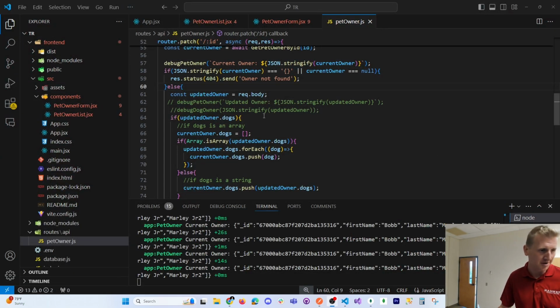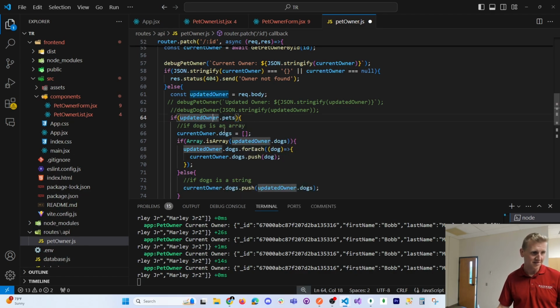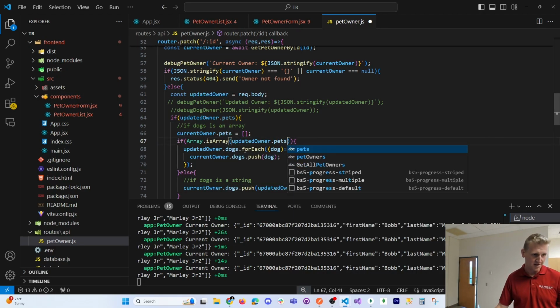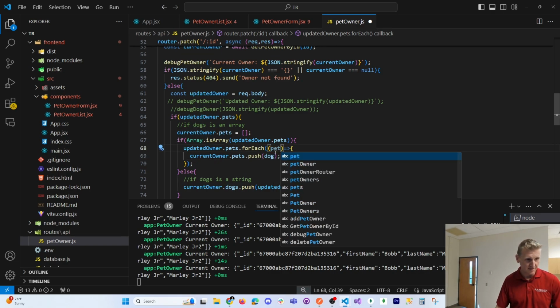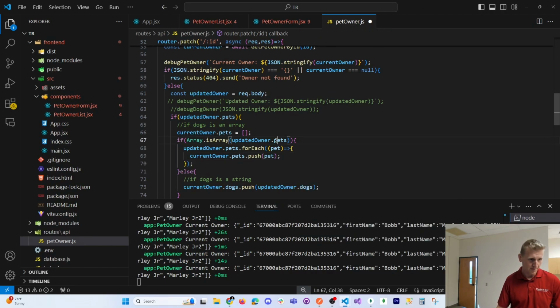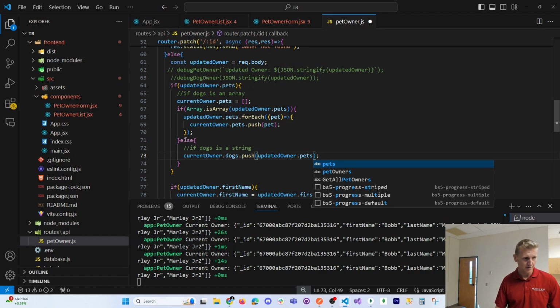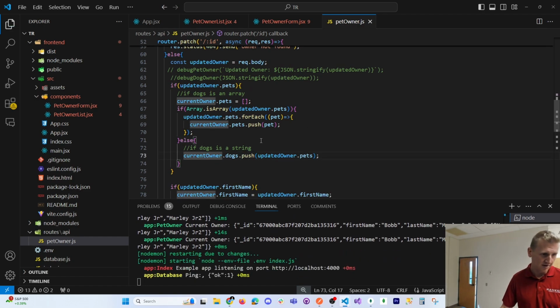So I'm smiling because it burned me again. Here on my back end, I'm still using the dogs. So if updated owner dot pets, same problem getting me each time. Now that remains dog. If you refactor it to pet, you call it pet, that's fine. And okay, so refactor that on my back end to change that.